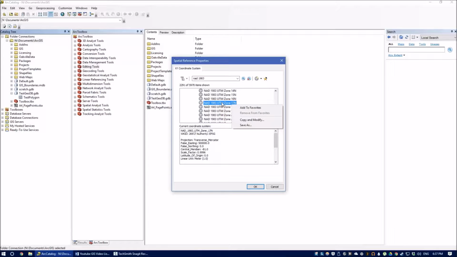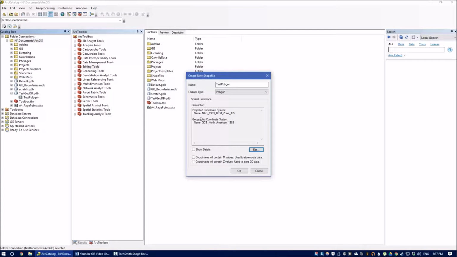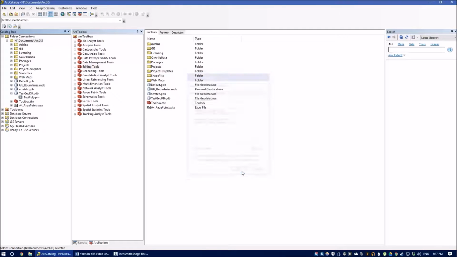If it's something you're going to use often, so if you're working in a particular area, you might want to add it to your favorites. I do that often, so I'm just going to add it to my favorites. It's a projection system I'm going to use quite often for a lot of feature classes, so might as well have it handy right where I want it. There you go. Click OK, and there you have your test polygon.